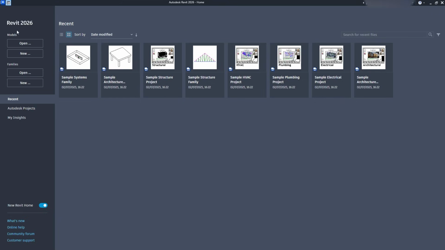If you come to the left here, we have two options. We have models and we have families. So models obviously show you what a model is. And a family is something just a little bit different than that. It has other types of components and things with it. But for what we're doing and the work we do, we're going to be dealing with models.